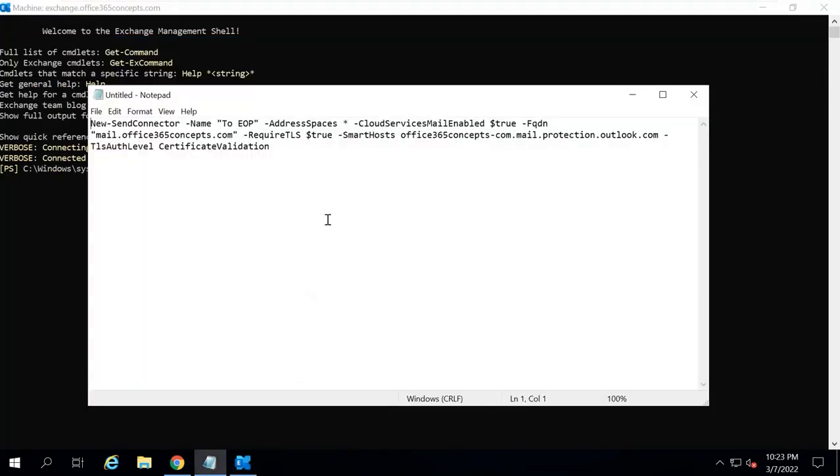So the command that we are going to use is this, New-SendConnector. We will give it a name. The address space will be asterisk because we will be sending emails to all external domains. Then we will use the FQDN of the server. We need TLS to be enabled. Within SmartHost, we will use the MX record for EOP for our domain, for the office365concepts.com domain.